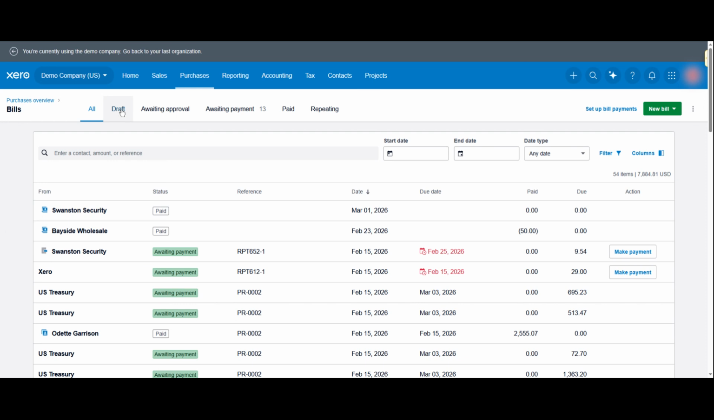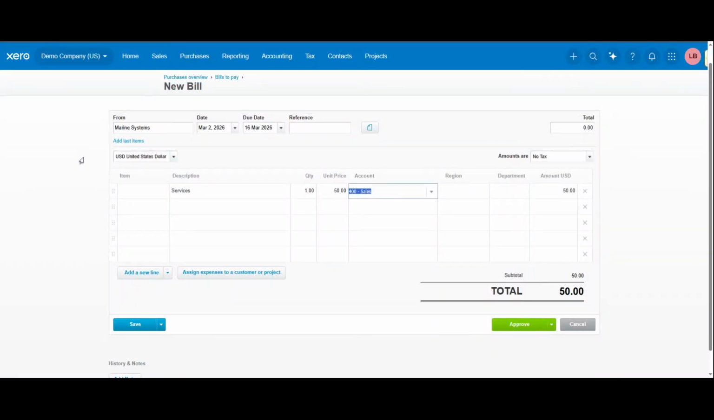If the supplier doesn't exist yet, you can create a new contact. Next, enter the date. This should match the date shown on the receipt or invoice. This keeps your records accurate and ensures the expense is recorded in the correct reporting period. Now move to the line item section.